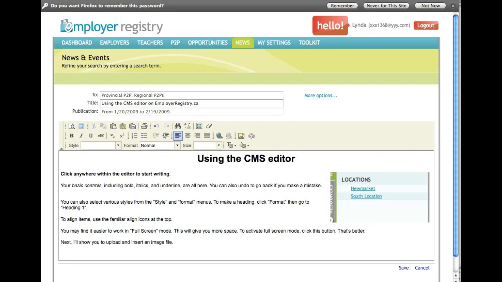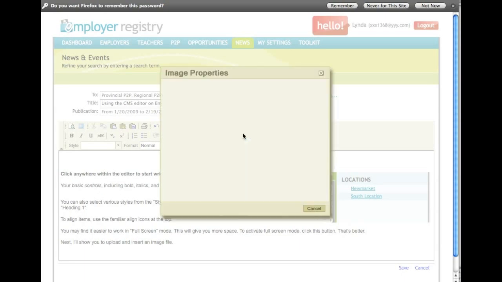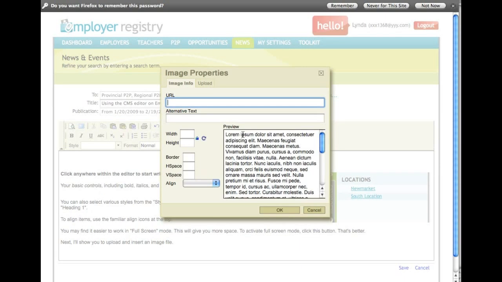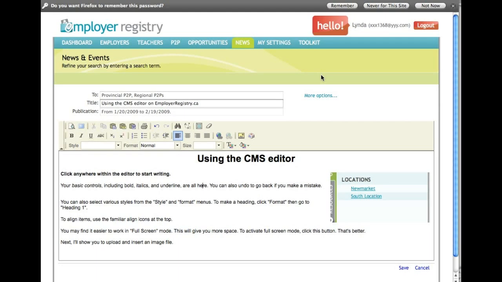You can upload an unlimited number of photos per article, but remember that a lot of photos will make it harder for people on slower connections to view your content. Up next, linking to files and other websites.